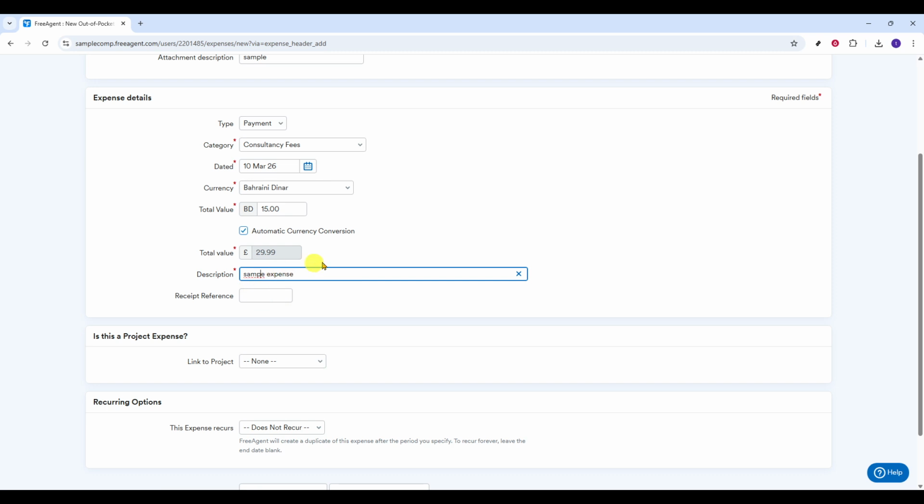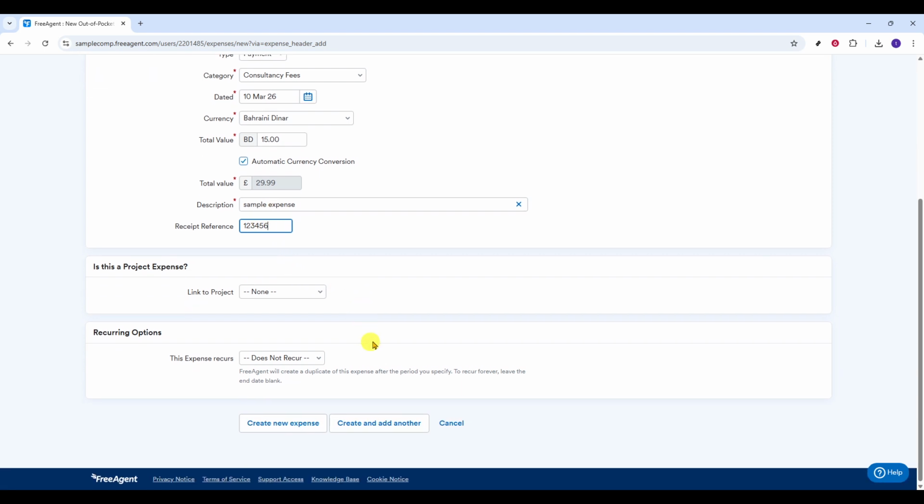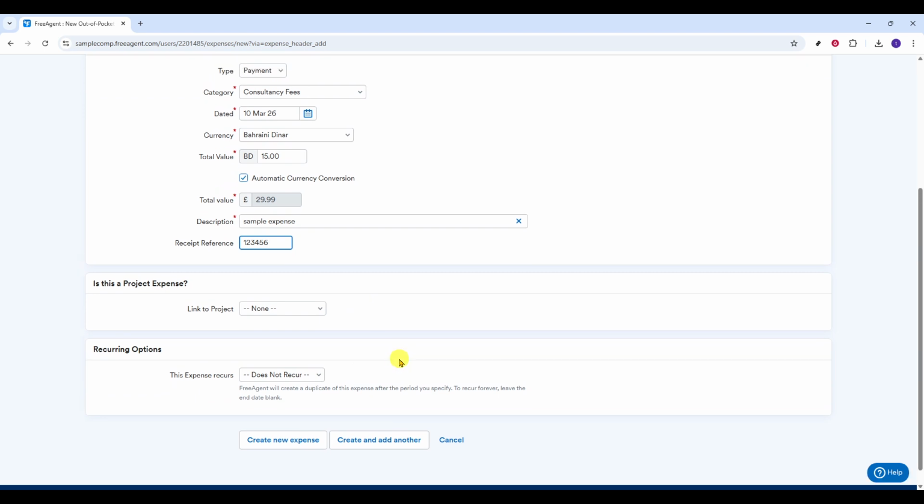future entries. Now set the dated field. Use the date on the receipt or the date the expense was actually incurred rather than when you're entering it. Accurate dates ensure the expense falls into the correct accounting period and lines up with your bank statements and reports.